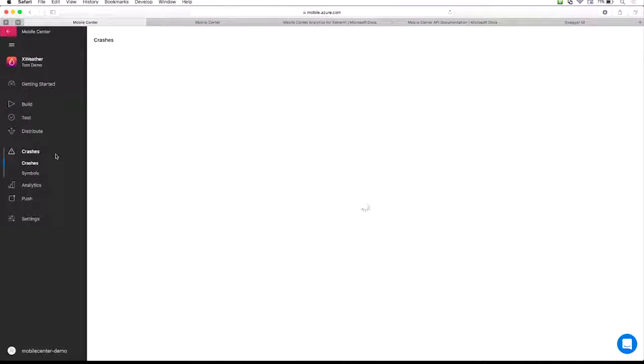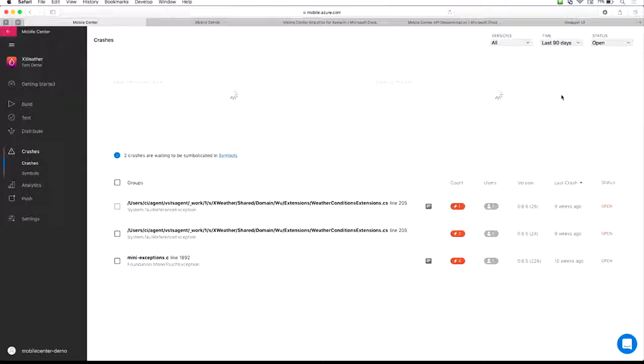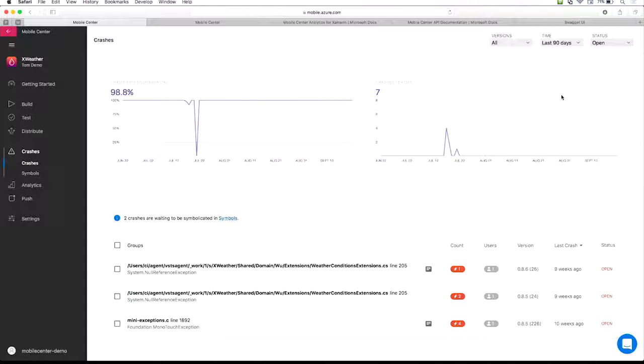And so I'm going to move into crashes. I'm going to look into the crashes for the last 90 days. The first thing we see here is some sort of analytics for the crashes. So how do my crashes look in analytics terms? How many users are affected by crashes?